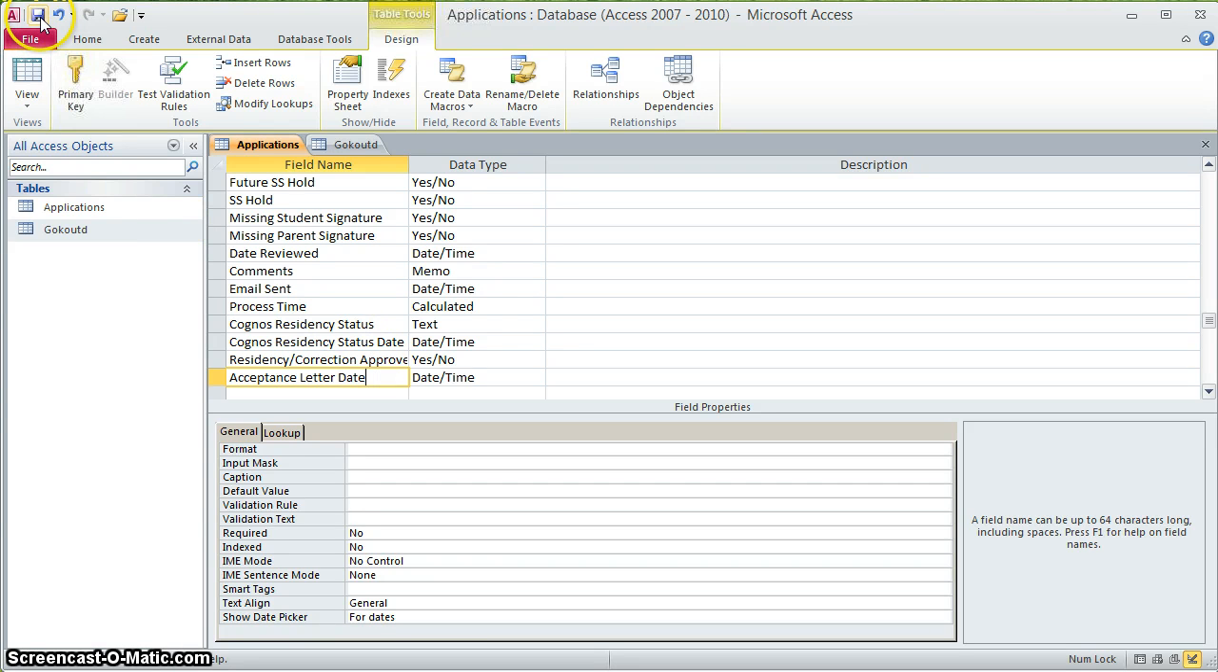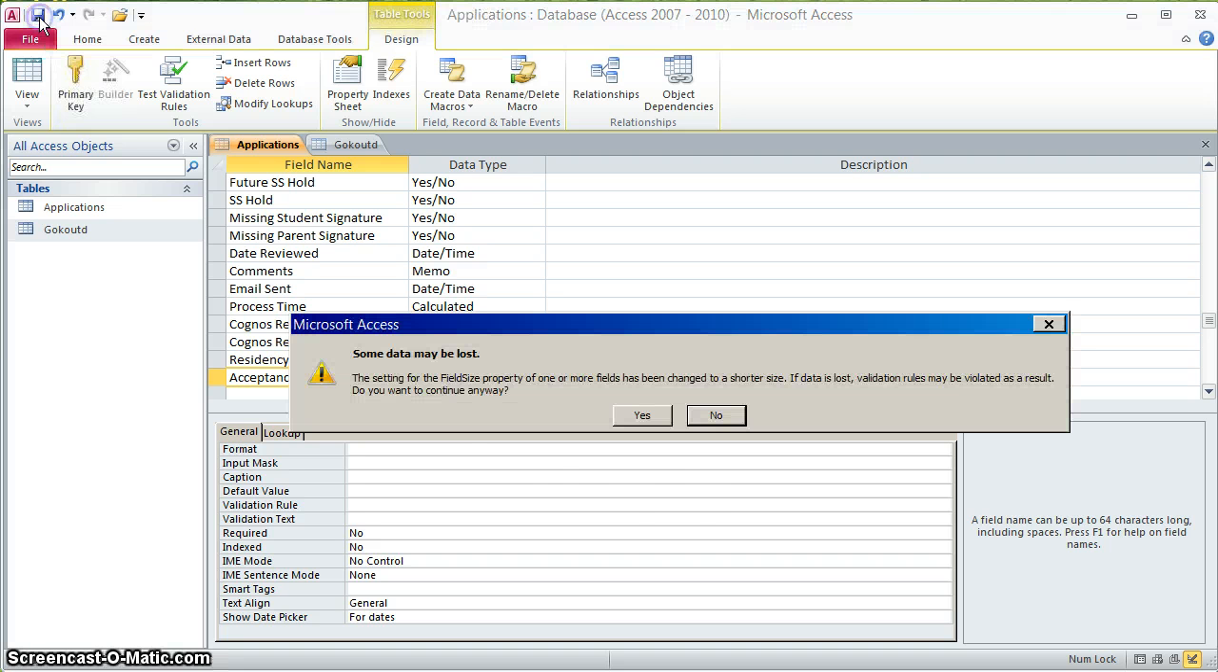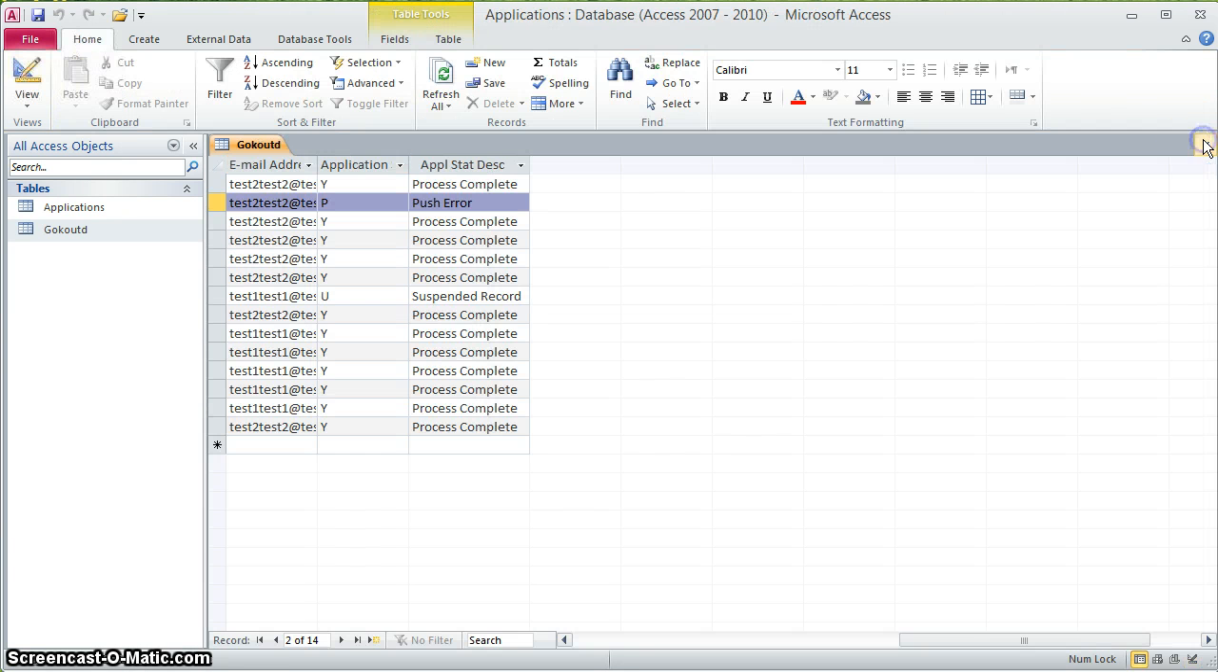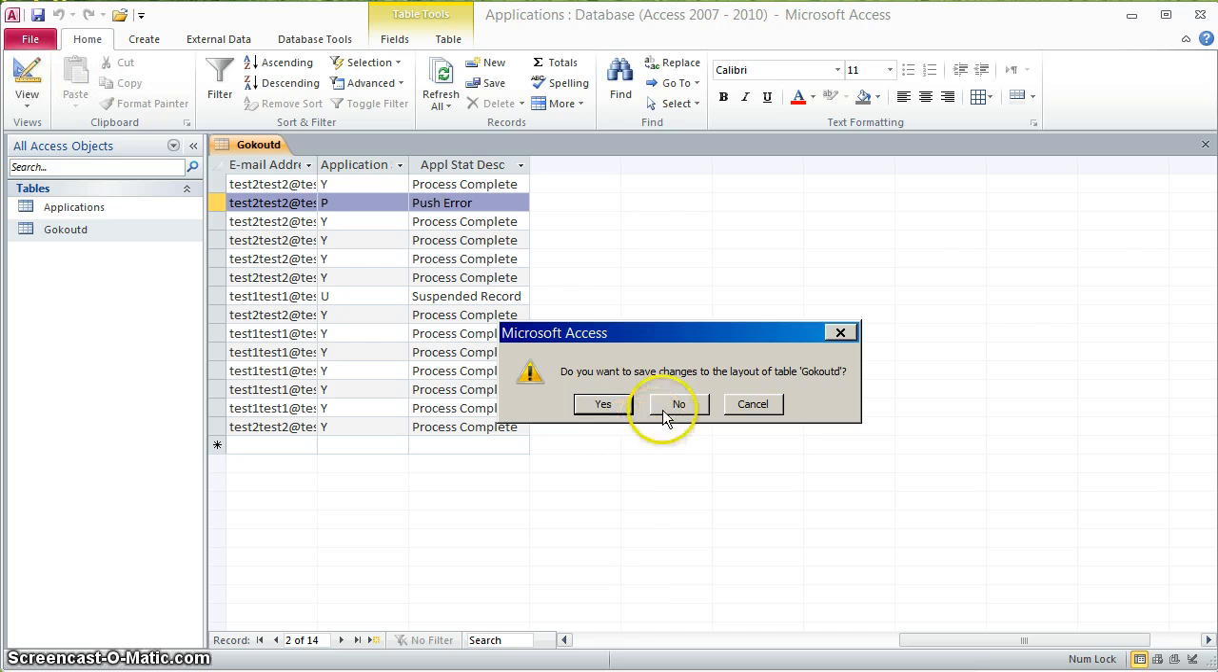Then we're going to save this. And it's giving us a message about right sizing of fields, but since we double checked on the GoCat file that all of the fields were the right size, we can say yes with confidence. Sometimes it will ask you if you want to save the changes to a table because you've resized the fields or filtered it. I'm going to say no.